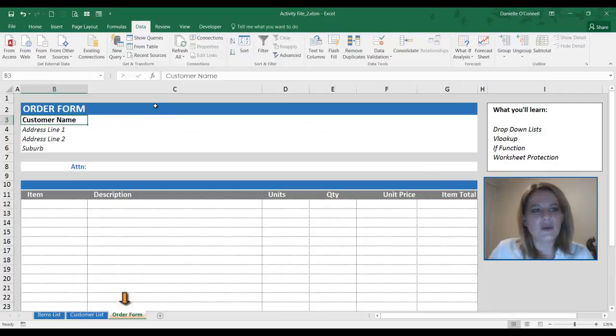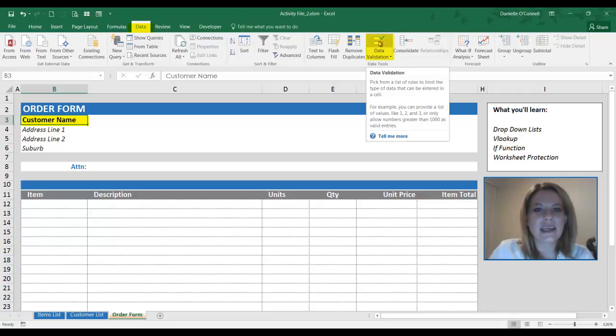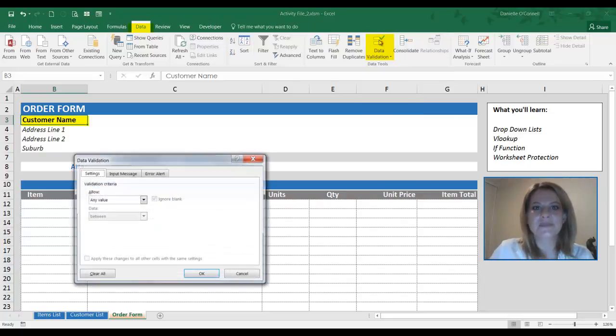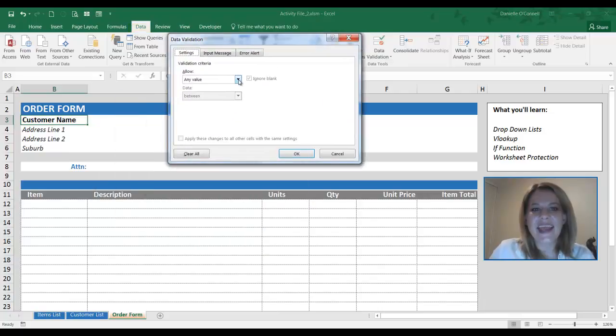Alright, now in the order form, what we want to do in this cell, B3, is create a drop-down list. To do this, we'll select that cell, go to the Data tab on your ribbon, and over on the right here you can see we've got a button for data validation. Click that button. Great. So at the moment we can see that any value is allowed in the cell.